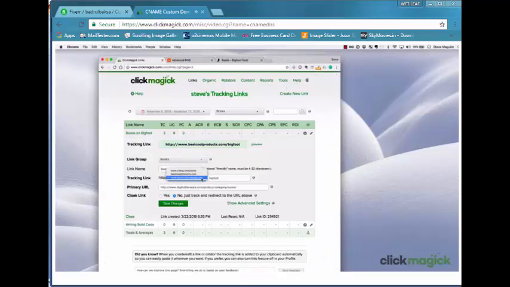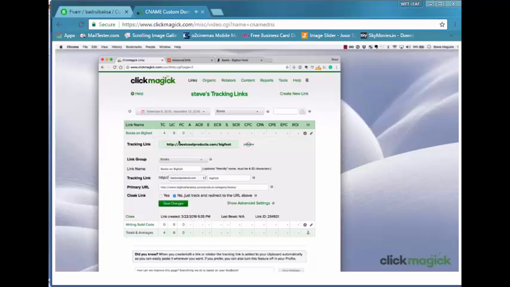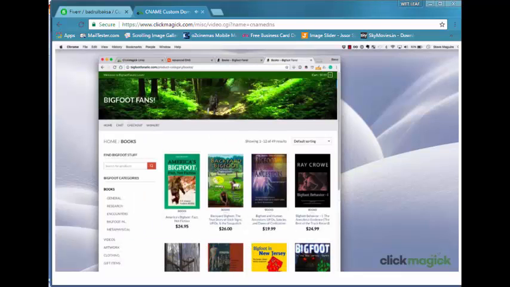Now let's close this page and try the domain by itself. Let's choose bestcoolproducts.com and click Save. Let's open the link, copy it, and paste it into a new tab. And this works too.